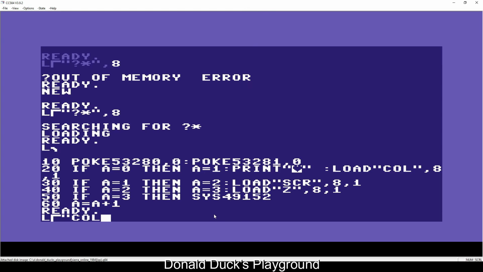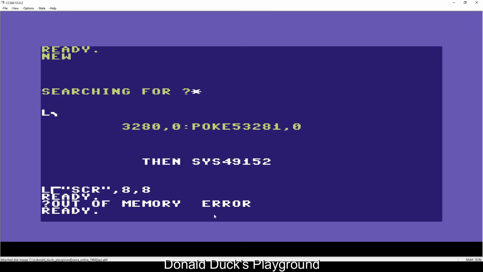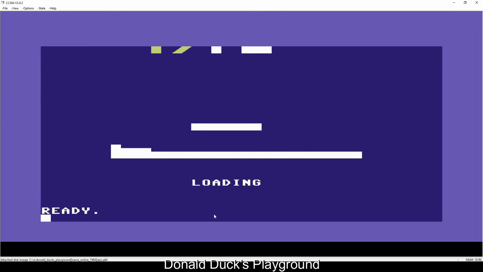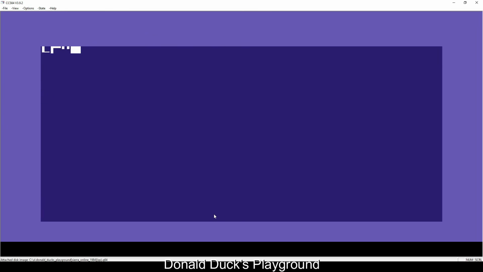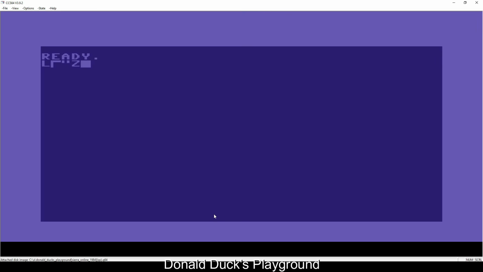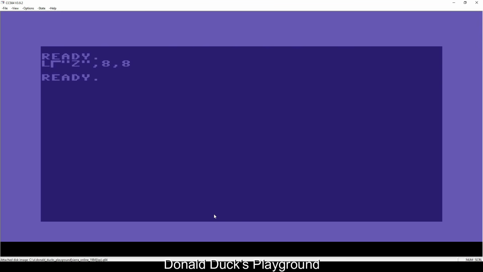We can recreate this by loading COL, which I'm assuming is some sort of color. SCR. Let's try that again. There we go. Kiosk presents Donald Duck's Playground. And then we get into the Z file, and this is a little bit nasty in the sense of what it does.